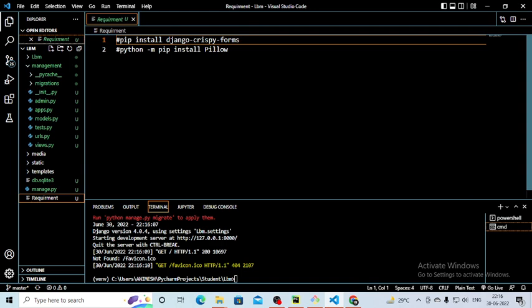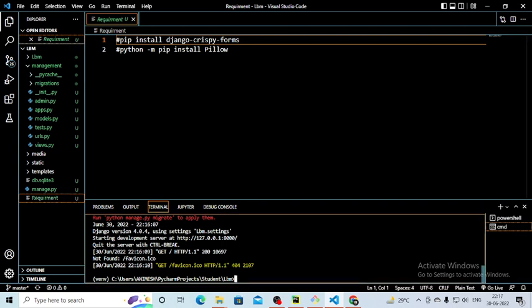Let me tell you again that this requirement is very important: pip install django crispy forms, you will install this, and python -m pip install pillow, right? These two packages you must install for doing this coding part. If you do not install pillow, this part will not work, because pillow is basically used to upload images in your database. This is a very important package. Okay, so let's do the migration for our models.